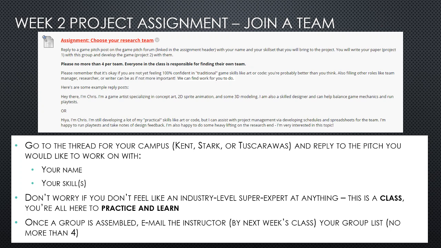Also, don't worry about whether or not you're an expert in any one area. Any experience is better than no experience. And you're here to spend time learning and practicing in this course. So, maybe even think about trying something new. If everybody, again, signs up to be a 3D modeler or a sprite artist, then you'll only end up with 3D models and sprite art. So try to learn some new things. This is practice time. This is for you to learn.